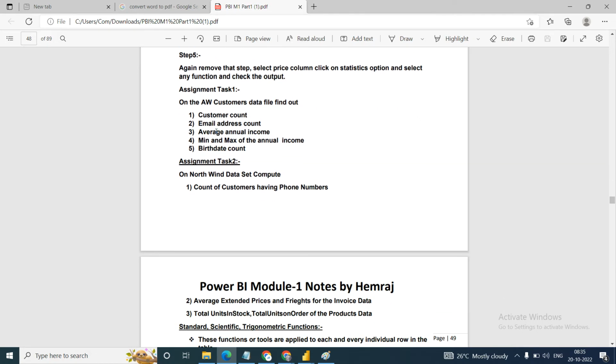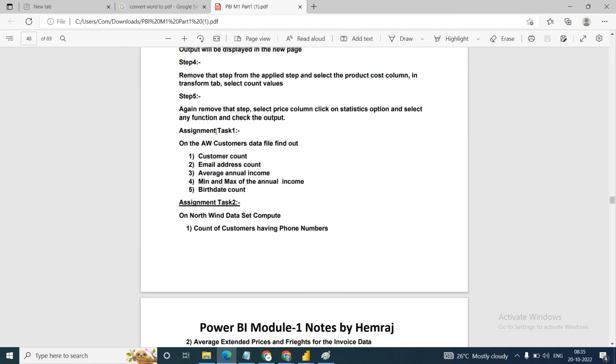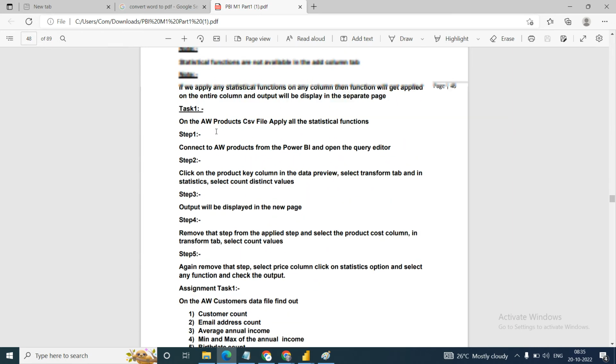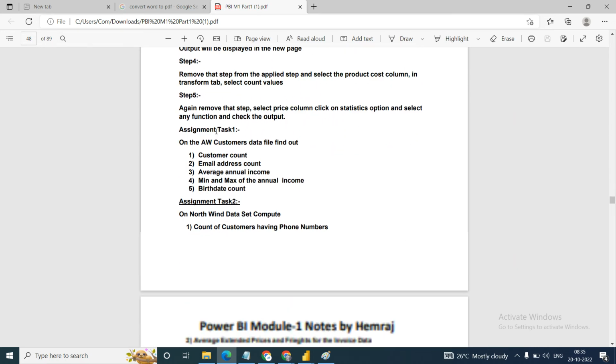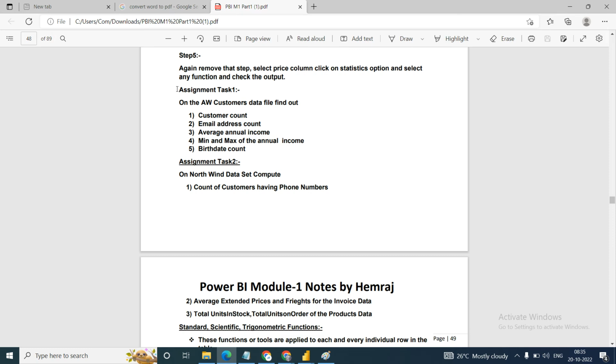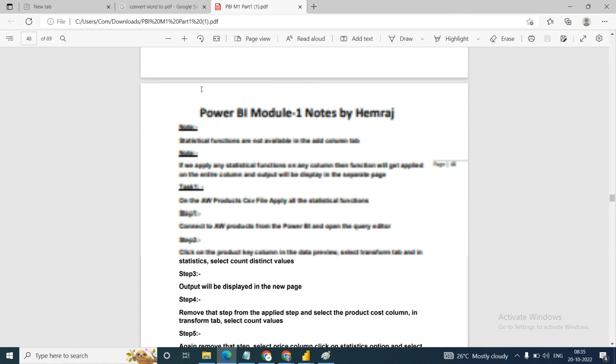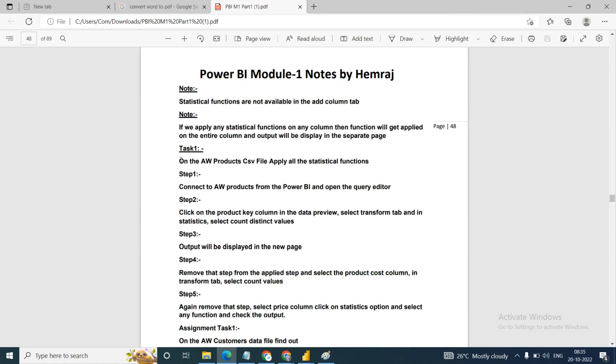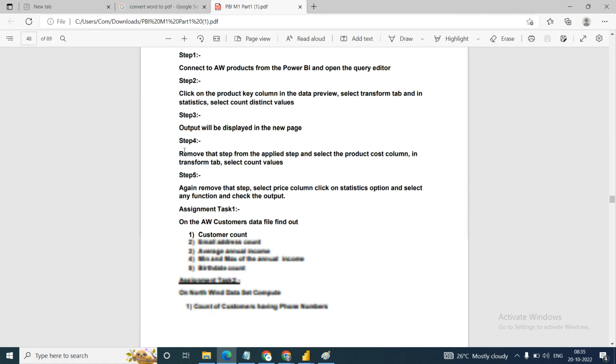So this task we have already seen; we just performed it on the AW customer. Then there is an assignment task. Whenever you are going through the notes, try to do this task 1 by yourself also, and then go to the assignment. It will be good for you.